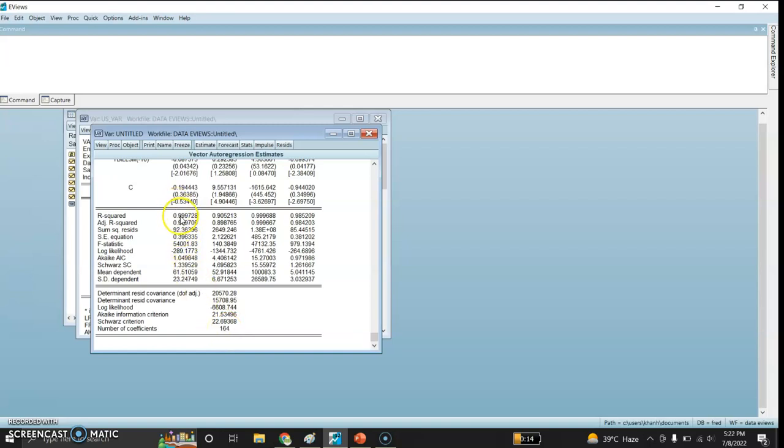These are the R squared values, and these R squared values are high because there are 41 coefficients in each equation, so it gives us better fit. These are the adjusted R square values. These are the other statistics used for standard OLS model, and these are the statistics associated with standard VAR model.